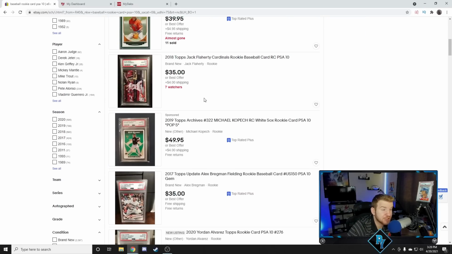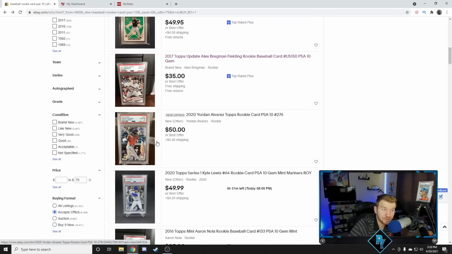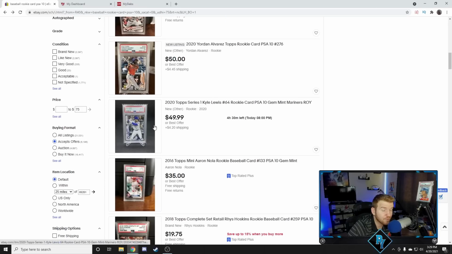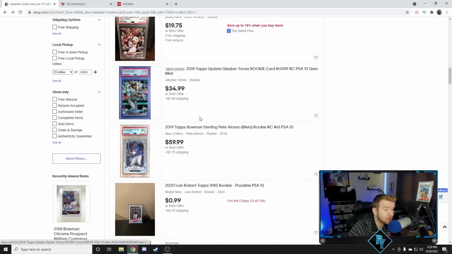And as you go through, we see Jack Flaherty, PSA 10, $35. That's interesting to me. That really is. We have Alex Bregman's rookie debut. We have Jordan for $50 right there. Kyle Lewis for $49.99, which I think is really interesting because he's coming off his injury today, actually, as we make this video. But let's see if we can find something where I'm like, wow, we need to actually look into this card big time, that stands out as an undervalued card.